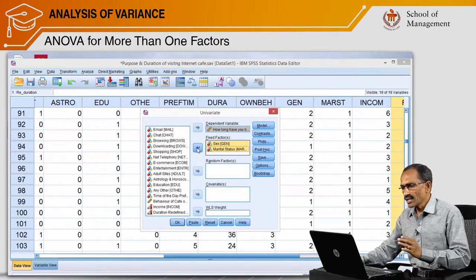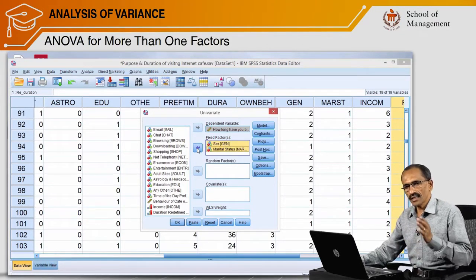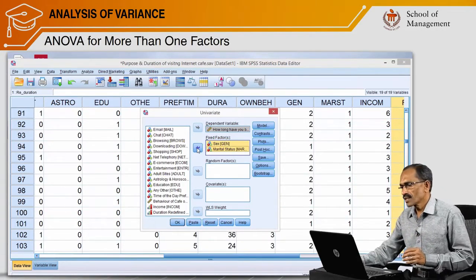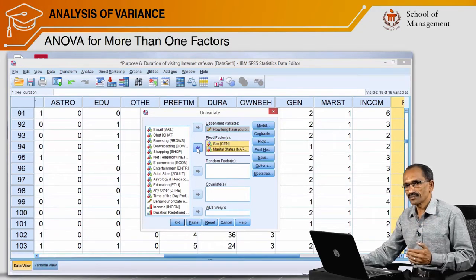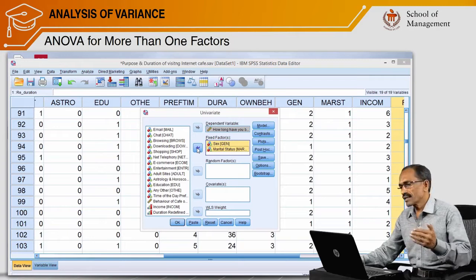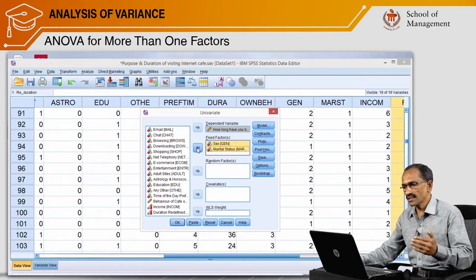So, having got the dependent variable as the duration of cyber cafe visit and the independent variables as gender and marital status, both nominal variables, what does it mean? Let's customize our hypothesis. There is no combined effect of gender and marital status on the duration of internet usage. Let me repeat, there is no combined effect of gender and marital status on the duration of cyber cafe visit. That is the null hypothesis. Please remember this null hypothesis till the end of our analysis.